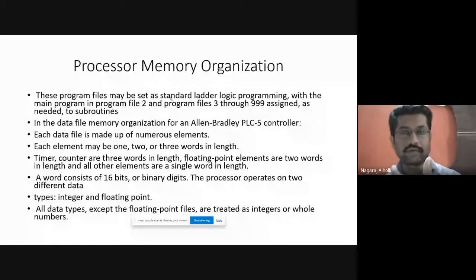For the floating point numbers, they take two word lengths of memory to be stored, whereas all the other operations just take one word length element or memory location to be stored. A word consists of 16 bits or binary digits.